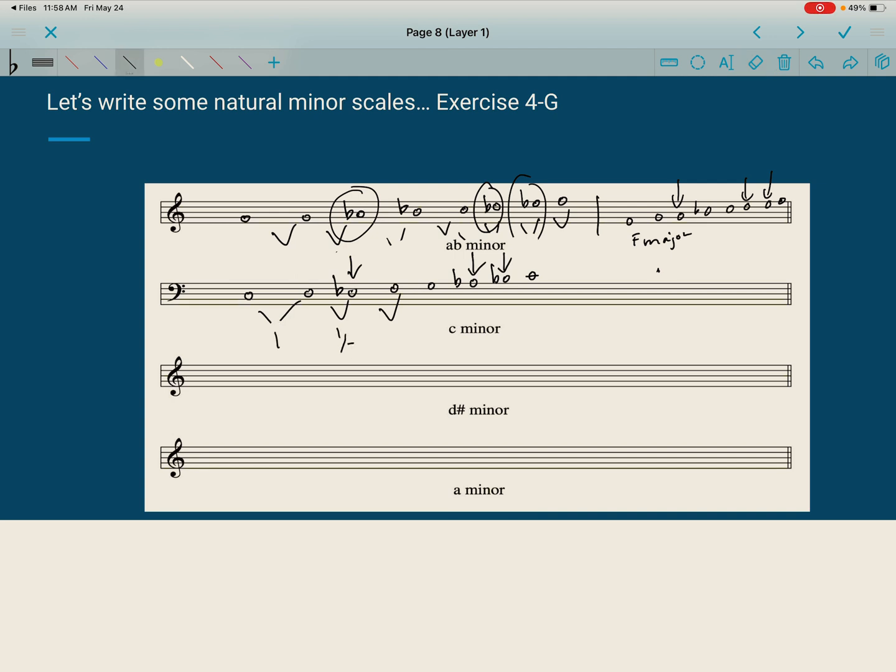Whole, half, whole, half, whole. Great. So between C to D, you do have your whole step. Between D to E flat, you have a half step. Between E flat to F, you have a whole step. Between F to G, you have a whole step.